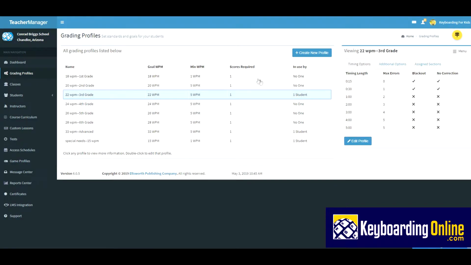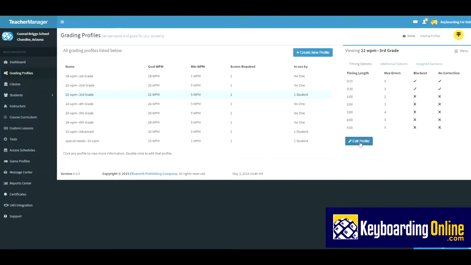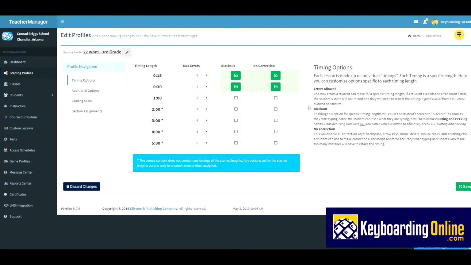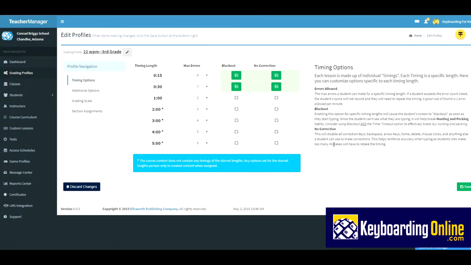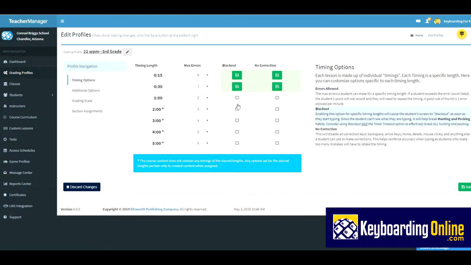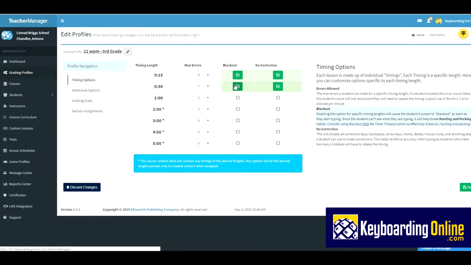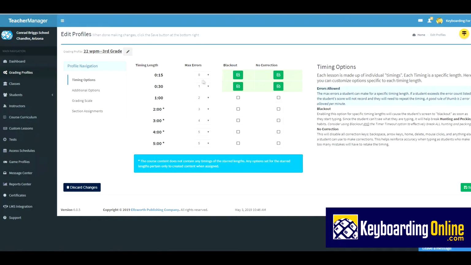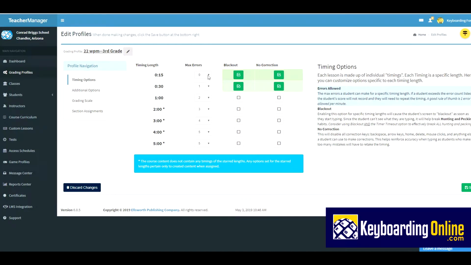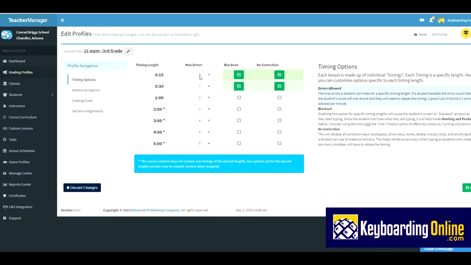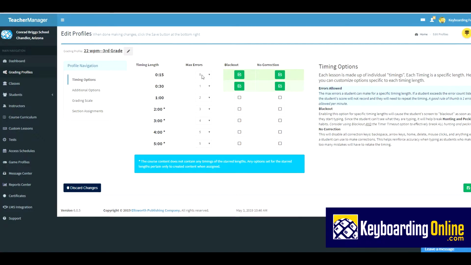And this information here, the length, the maximum errors, what this blackout is, and the correction is easier to see if I click edit profile. The reason is because there's an explanation here, and sometimes if there's a new teacher or it's from one year to the next, you might want to read this for a review. Well, your 3rd graders are going to have mainly 15-second practice and maybe a few 30-second. So on the 15-second practice, we like to have 0 errors, and they can take it as many times as they want to.